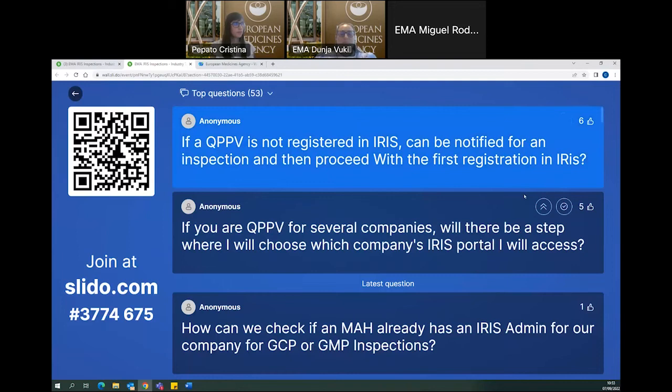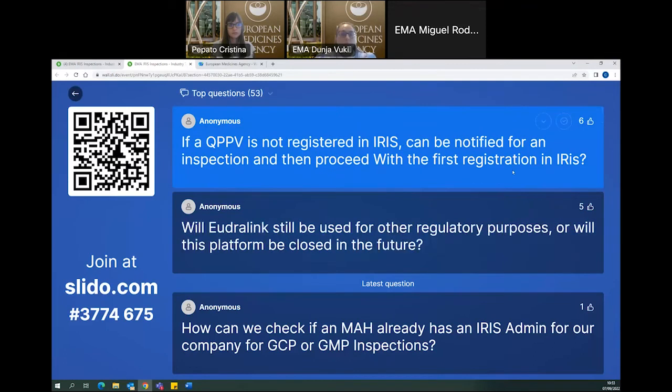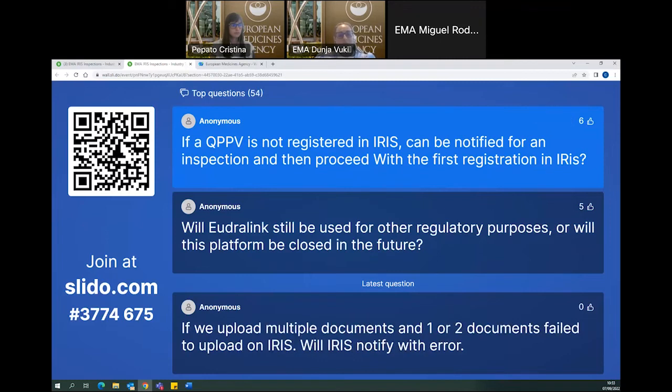If a QPPV is not registered in IRIS, can they be notified for an inspection and then proceed with the first registration in IRIS? Yes, of course. So once you get a notification and you don't have an IRIS account, the first step for you would be to go and request one. So of course you can do all of these steps when the inspection is announced, but I think it's better to not be rushed and to have an account before.